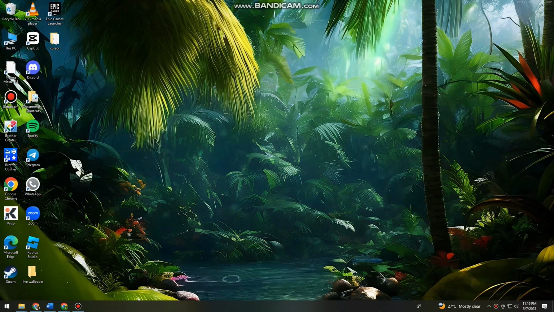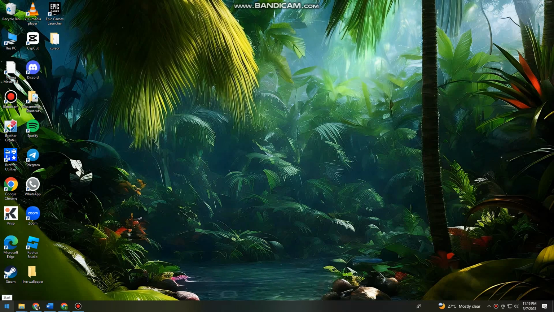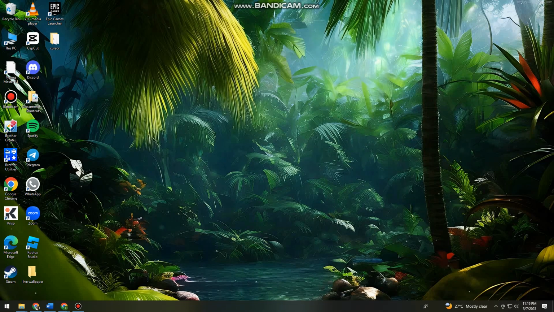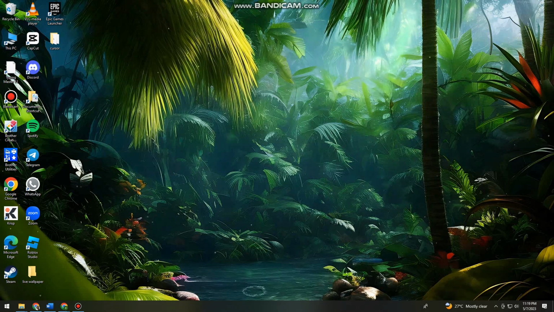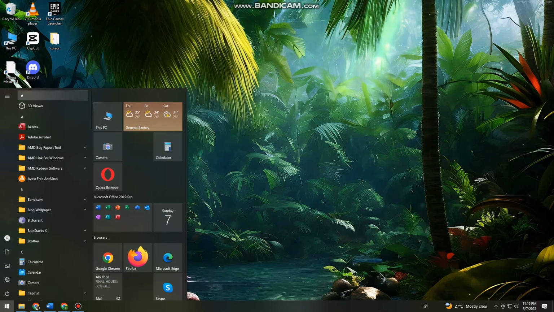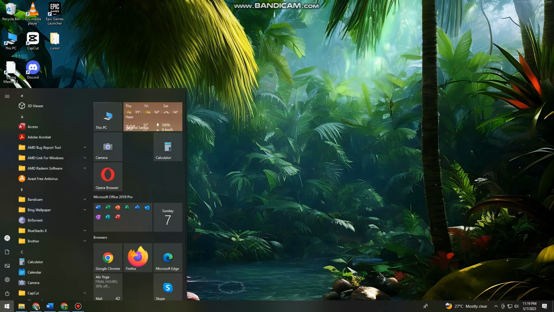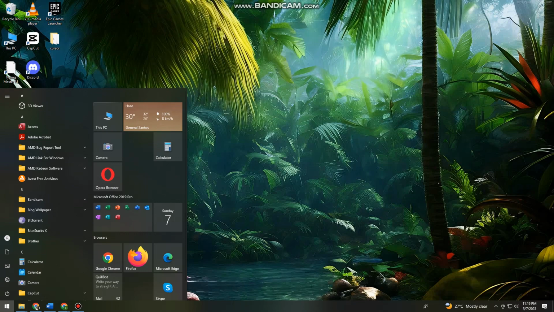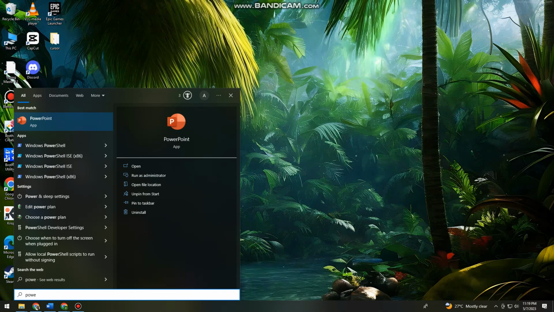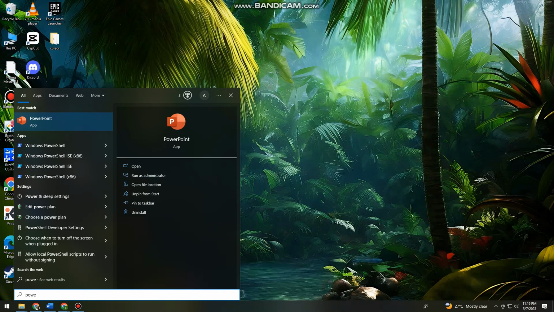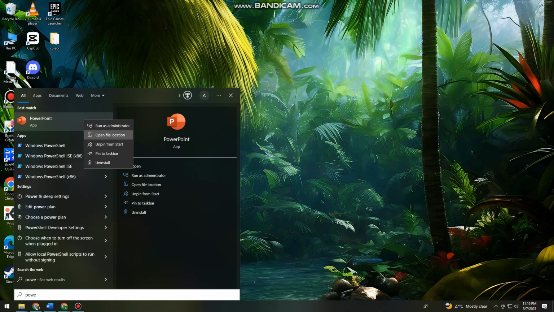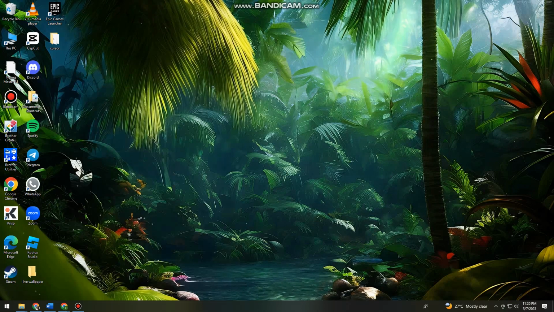So first of all, you want to open or click on the start icon at the lower part of your screen. Or if you have the search icon on your device, just go ahead and click on that. And then just go ahead and search for the app that you want to put on your desktop. Okay, so I'm just gonna search for PowerPoint. Once you've typed PowerPoint, just go ahead and right click on that and then click on open file location.